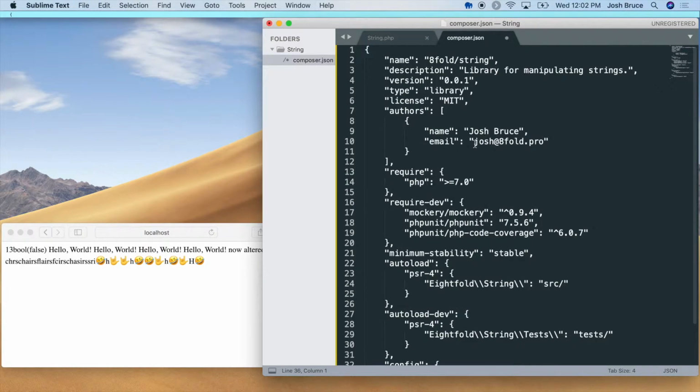If we take a look at it, you have the name of the package itself, eightfold/string, a description, which is just a library for manipulating strings, what version you're currently at, and what type of package it is. I believe there's package, project, and library. Since this is a very small thing that does a very small set of things, I'm just going to call it a library. If I do end up open sourcing it completely, I will put it under the MIT license. I am the only registered author of it as of right now. Of course, I could add more later.